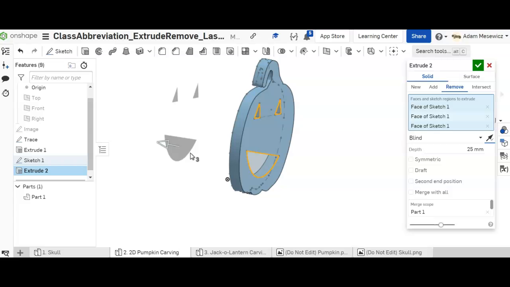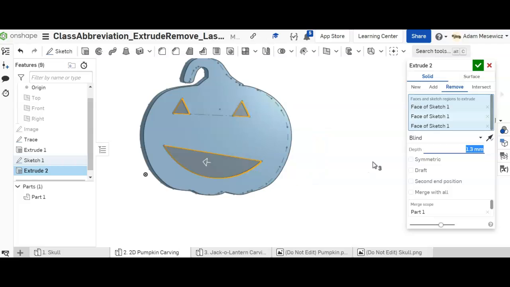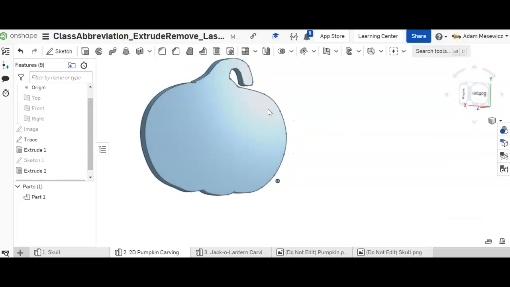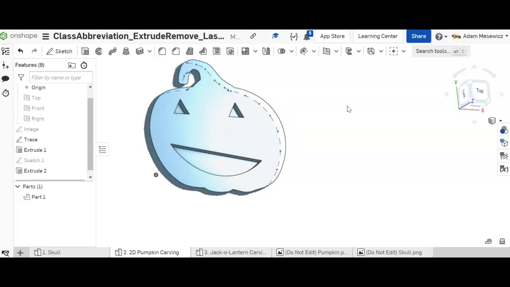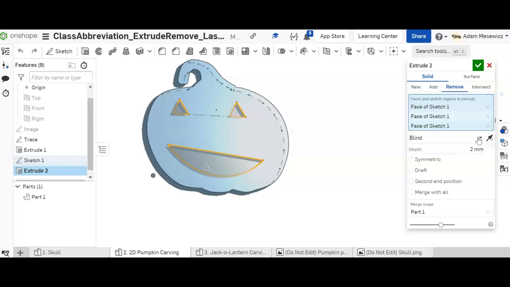Now, if there was something behind this that you didn't want it to extrude through, you can change the depth of the extrude, or the remove, just like you can with the add. So maybe if I didn't want to cut all the way through my pumpkin, I could change that depth to be maybe 2 millimeters or 3, instead of having it go all the way through. And so then on the back, you would still have it solid, and it would just be like a little cutout there. Okay, but we're going to go ahead and cut all the way through.